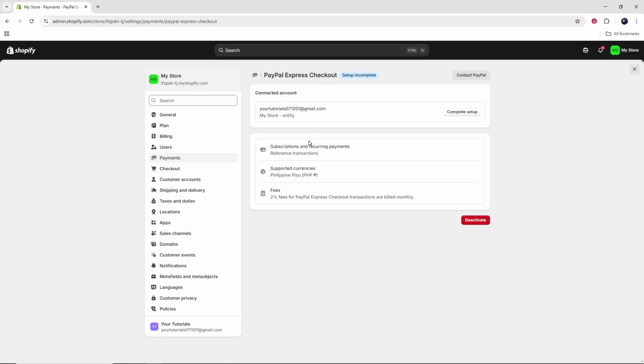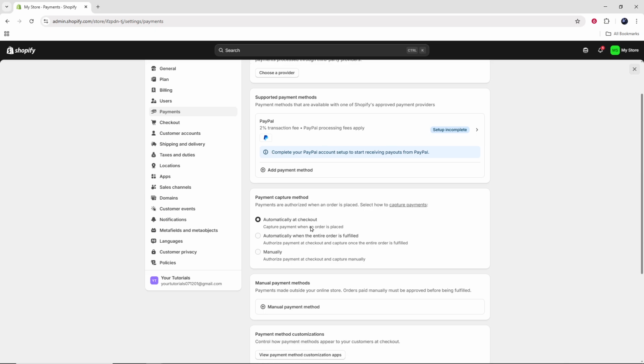Next, you'll be prompted to enter some personal information. Shopify needs this to verify your identity and ensure everything is secure. Typically, this includes your name, date of birth, and possibly a government-issued ID number depending on your region.